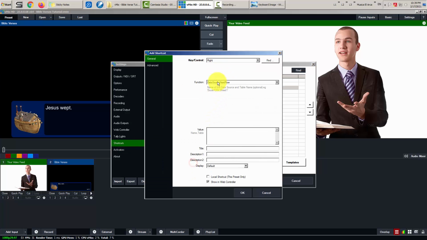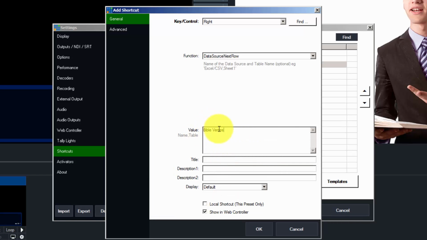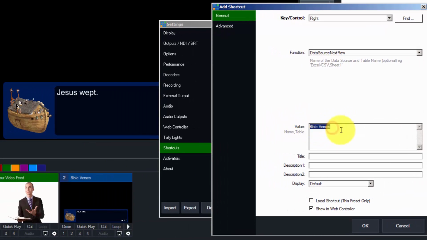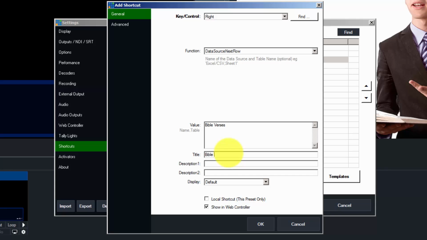Okay, edit button, and here on value we click paste. The value over here has to be identical 100% to this screen name. This is the screen name, supposed to say screen name. Took me a long time to figure it out. Okay, so here on title I want to type Bible next.